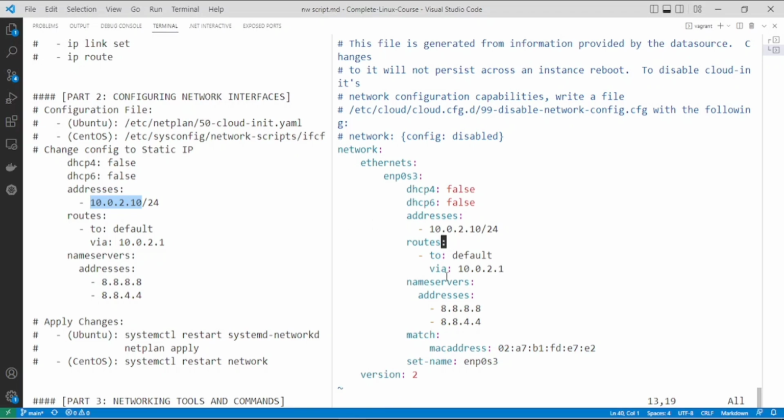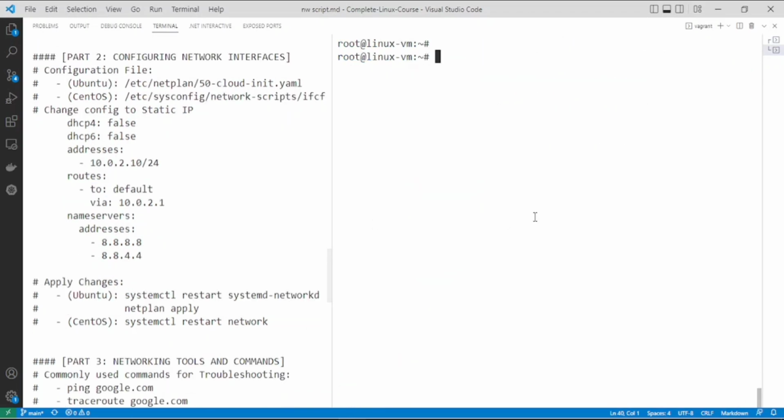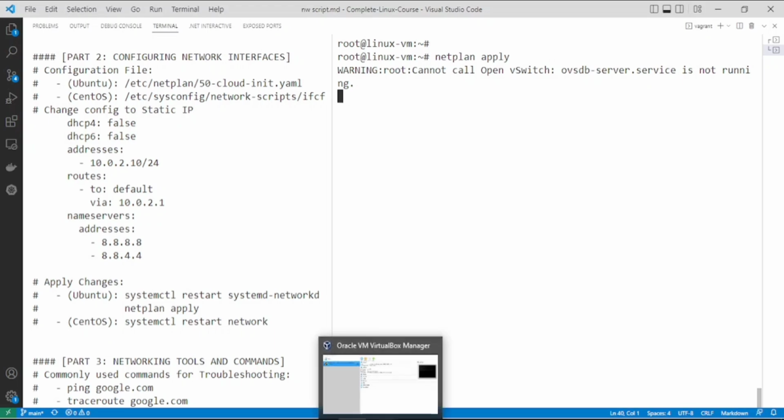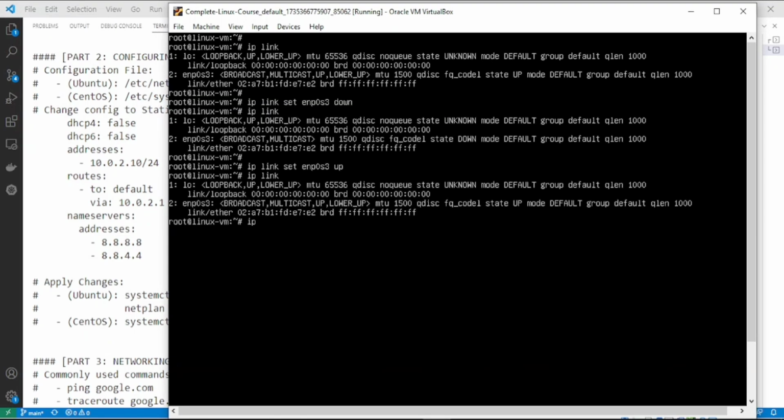So this is all. Let me save the configuration, and to apply these changes, the command is netplan apply, and this will apply the changes to this particular NIC or this particular VM. Once we change the IP, we might lose the SSH session. So let me quickly jump to this console and check whether the IP is changed or not.